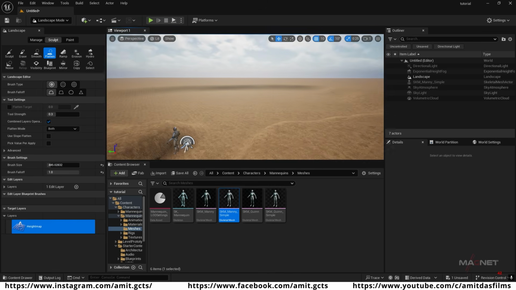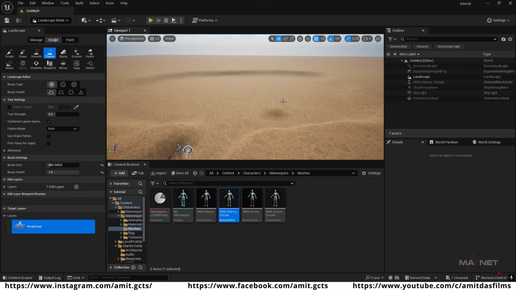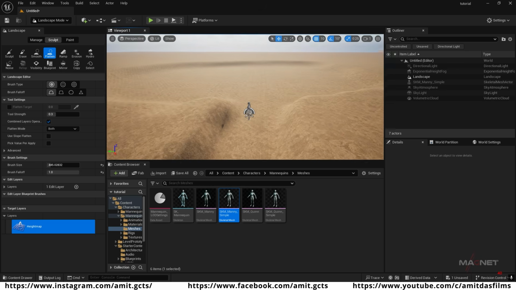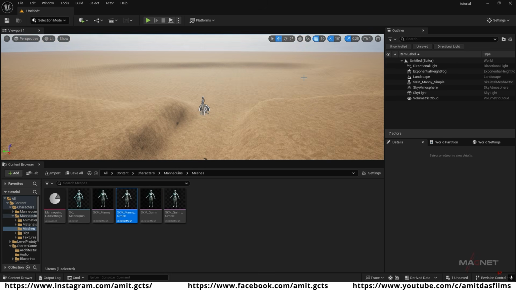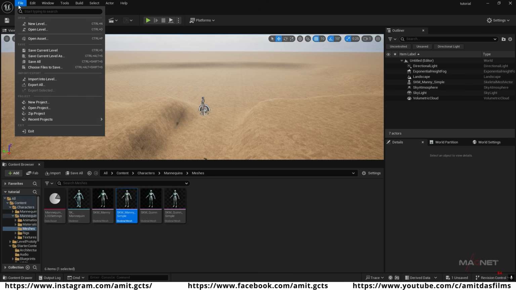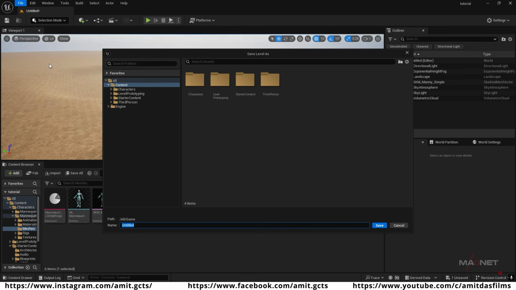Okay, so we make our landscape like this and we'll also do some correction later on. But for now, we make this area like this. And now we go back to our Selection Mode. So we go to this Landscape Mode and select the Selection. Okay, and now we're going to save our level. So we go to File and click on this Save All. And here we're going to name our level as tutorial and click on this Save.